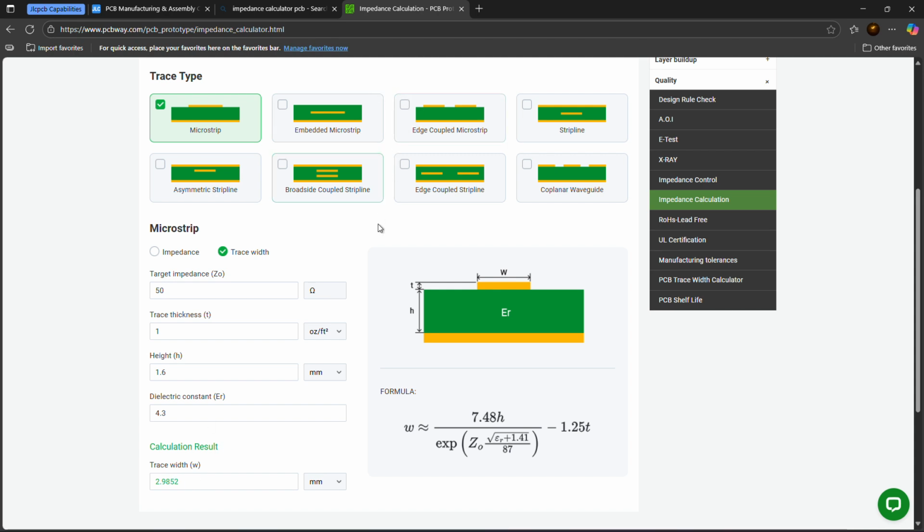Now let's move to the PCB designing in EasyEDA, where I will be explaining the differential pair routing and length tuning. Yeah, thanks.